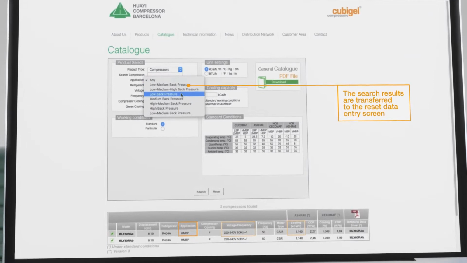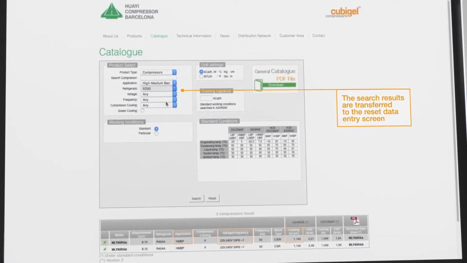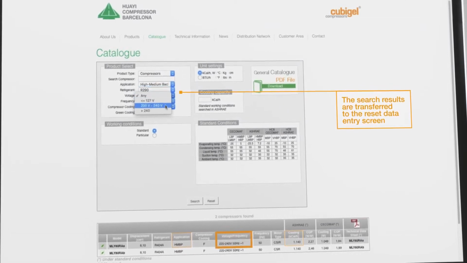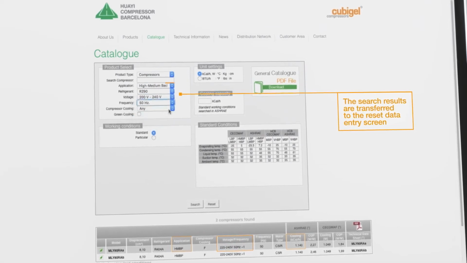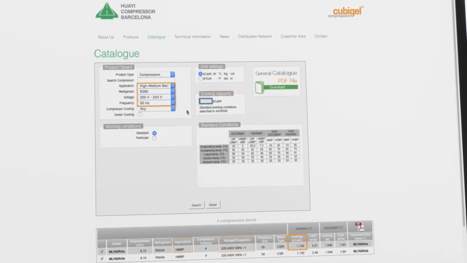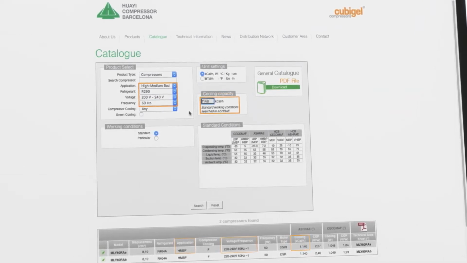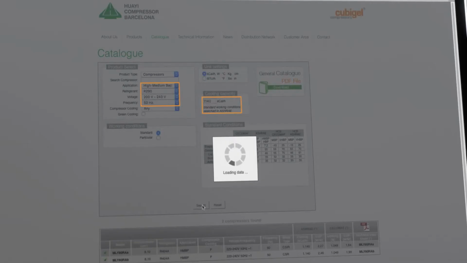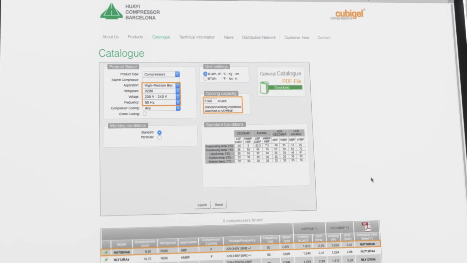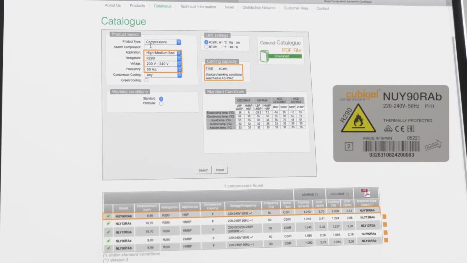After that, we will use the search filters to enter propane as a refrigerant, while keeping the same application and voltage as the original compressor, and the cooling capacity of the original compressor in the cooling capacity search box. Once we have entered all the data, we press the search button so that the program shows us the equivalent propane compressor. The program may show various compressors depending on the level of efficiency of each one.